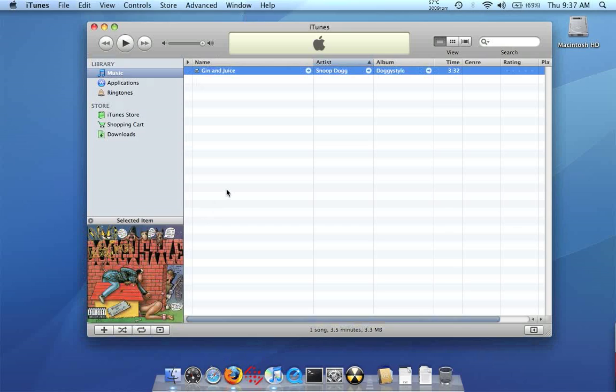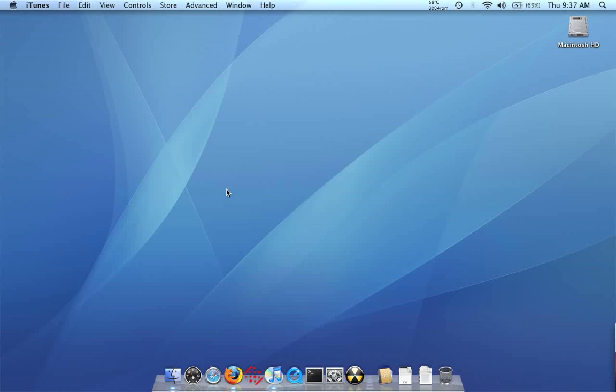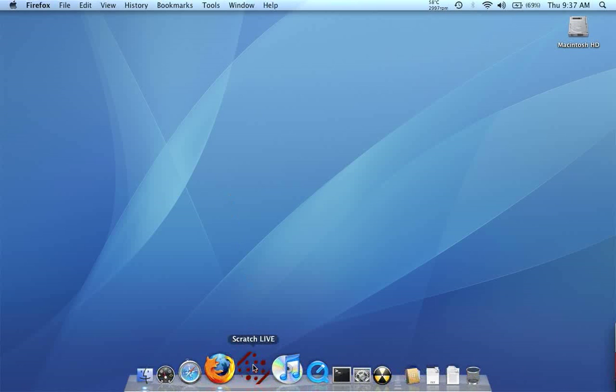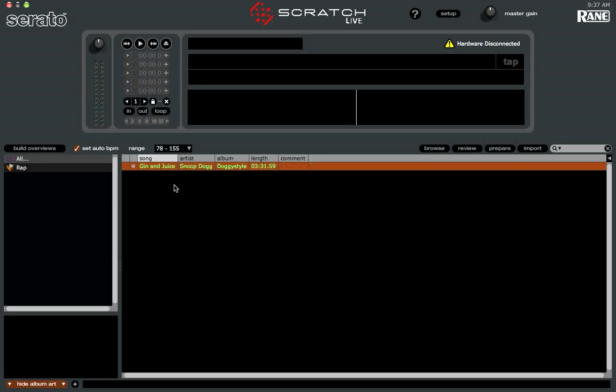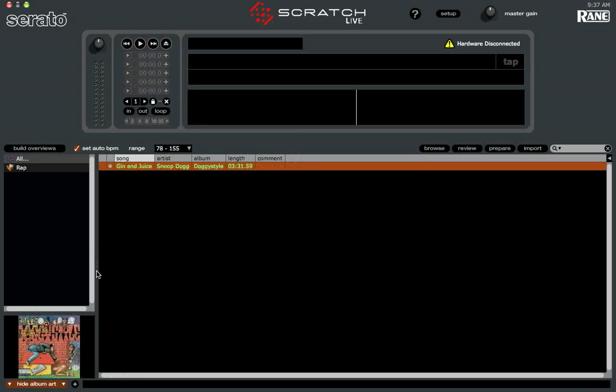And that's all there is to it, really. You just simply repeat the process now for all your other files, which may or may not take a long time. That's basically how you embed the artwork into the file. So let's close out of iTunes now. And if we open Scratch Live, we should see the album artwork now. And there we go, down here. That's basically it. That's how you add album artwork to files to get it to display down here in Scratch Live.